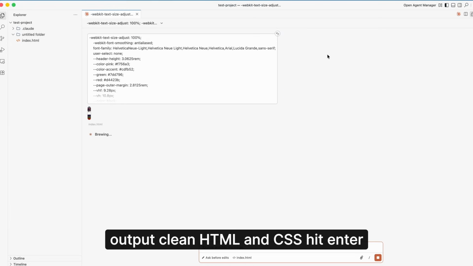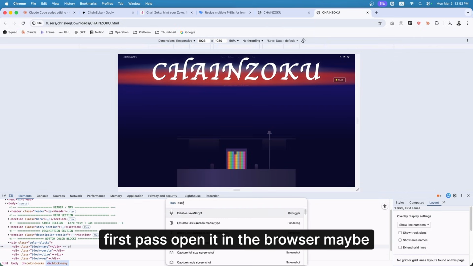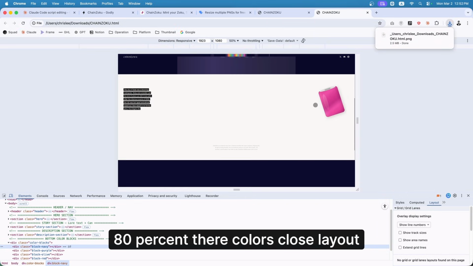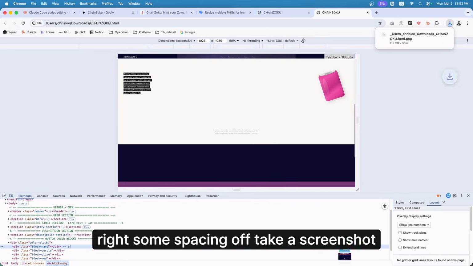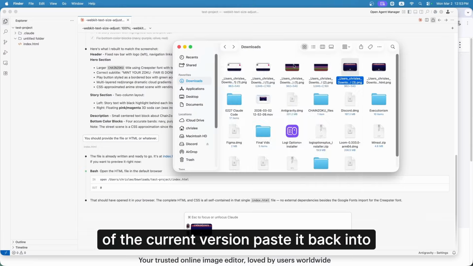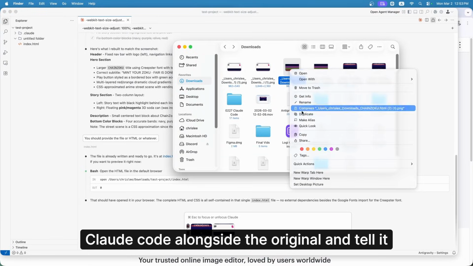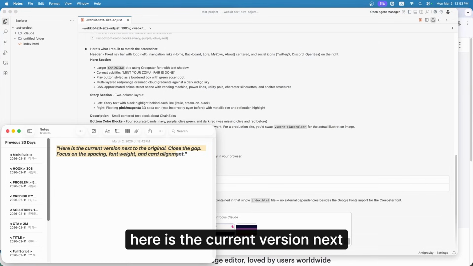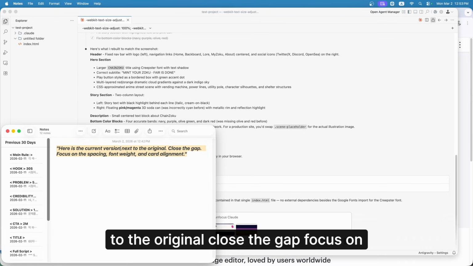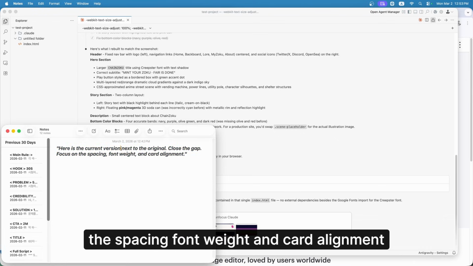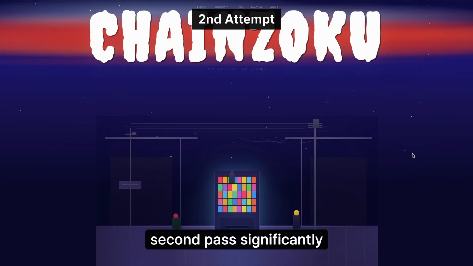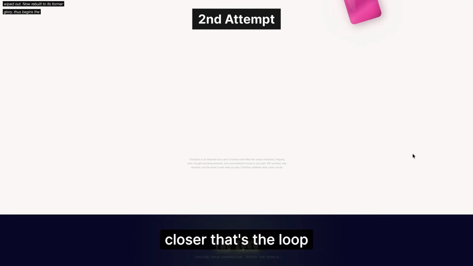Hit enter. First pass, open it in the browser, maybe 80% there. Colors close, layout right, some spacing off. Take a screenshot of the current version, paste it back into Claude Code alongside the original, and tell it, "here is the current version next to the original. Close the gap, focus on the spacing, font weight, and card alignment." Second pass, significantly closer. That's the loop.